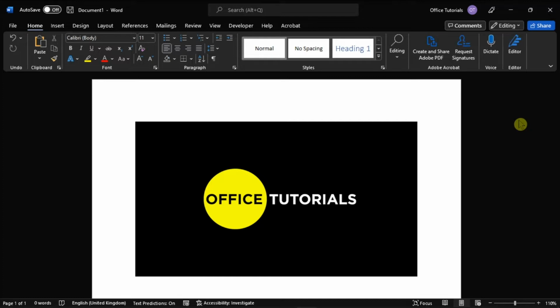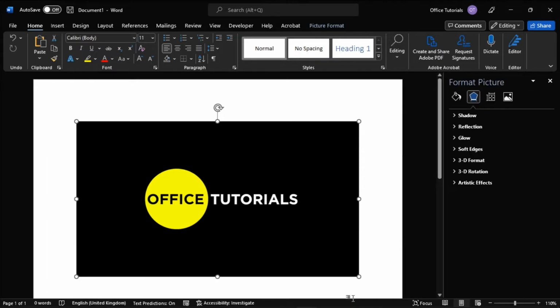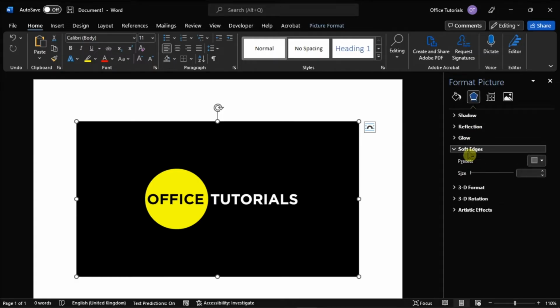For the first step, launch Microsoft Word and open the document you're currently working on. Then, right-click on the image in your document and select the option Format Picture, and the Format Picture toolbar will appear on the right-hand side of the page. Next, click on the pentagon symbol labeled Effects at the top of the toolbar, then click Soft Edges, which is the fourth option from the top.